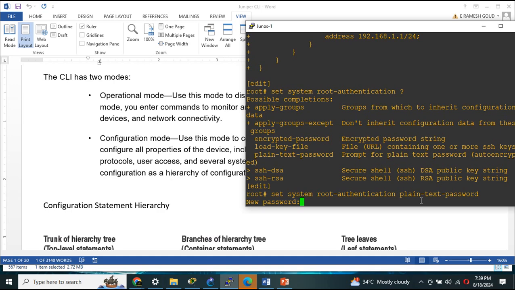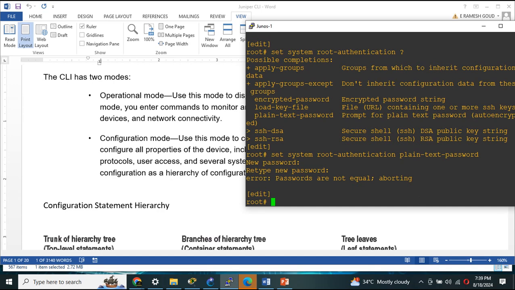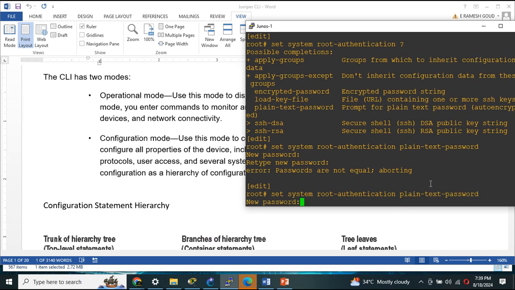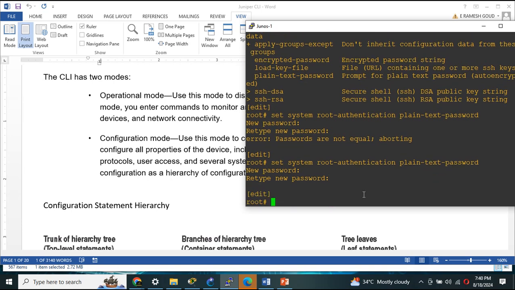Okay. I'm giving the password as Ramesh@123. Same, Ramesh@123. Suppose I gave a wrong password, the first password and retype password not matching. Let's see how it will show. See, it is not taking. The passwords are not equal, aborting, right? So you need to configure a password which should match the plain text password. So now just Ramesh@123, enter. Ramesh@123, enter. That's it. Now the password has been taken.